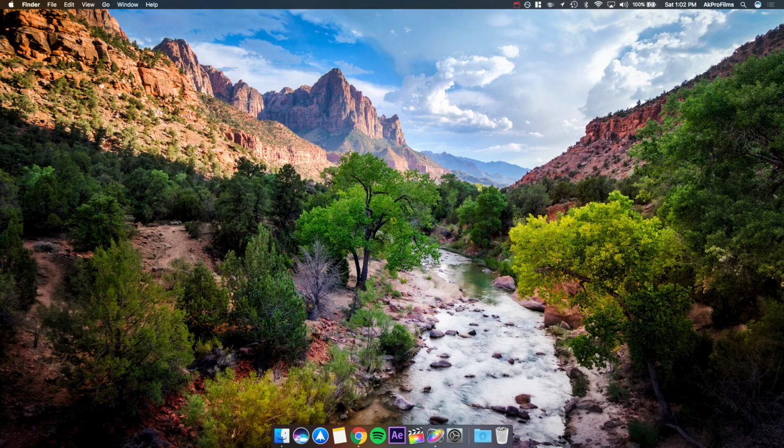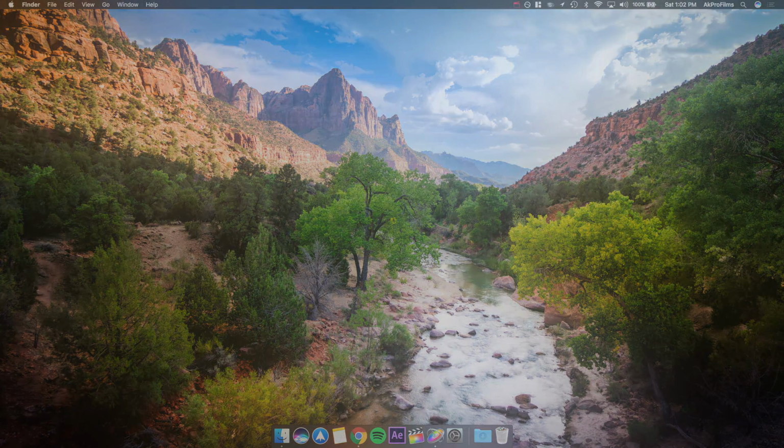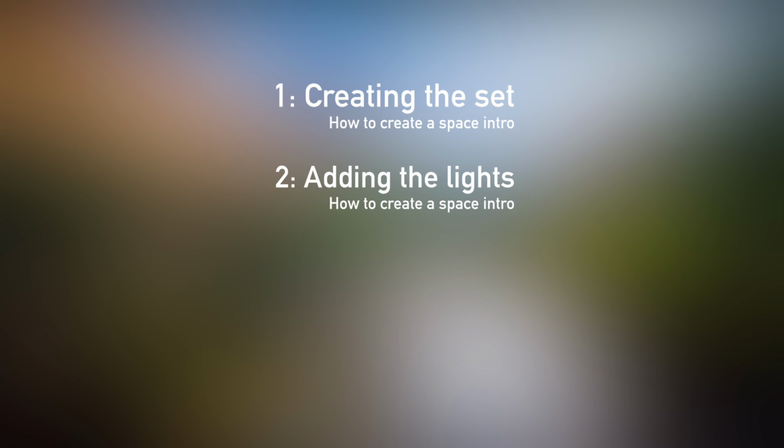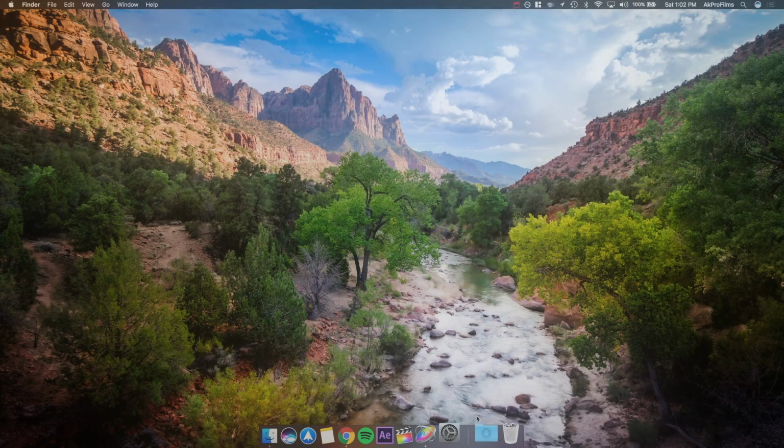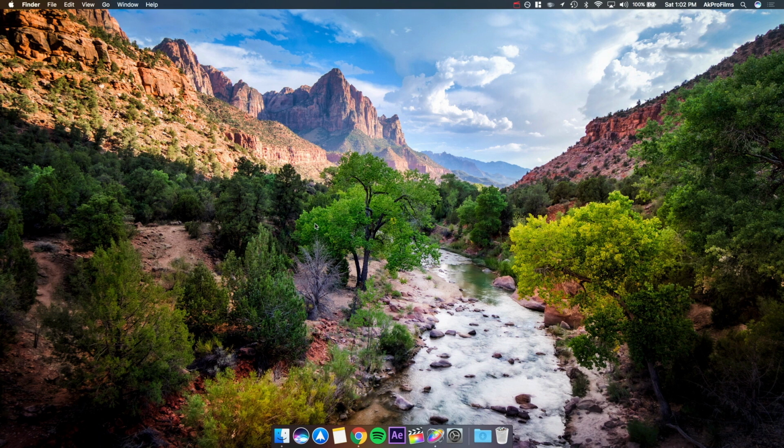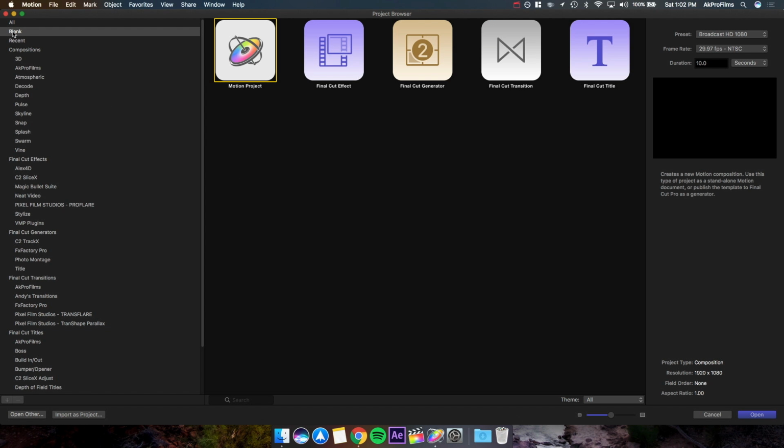Now before we actually dive into Motion, we're going to cover 4 steps today. The first step is creating the setting with all the stars and all that cool stuff. The second one will be adding all the lights to our scene. The third step will be adding the 3D text, and the fourth step will be animating this whole intro. So what we want to do is open up Motion 5 itself, and when it opens, we want to go for a blank Motion project with a broadcast HD 1080 preset, a frame rate of 30 to make it nice and clean, and a duration of 10 seconds.